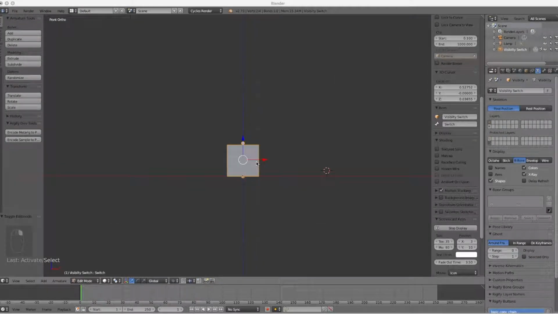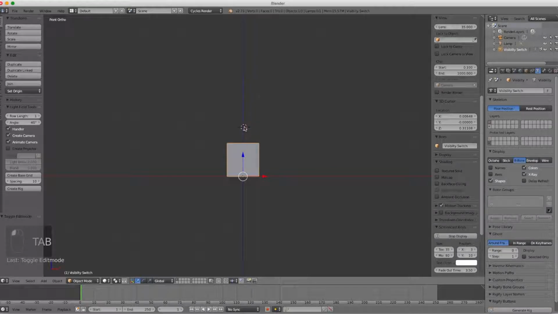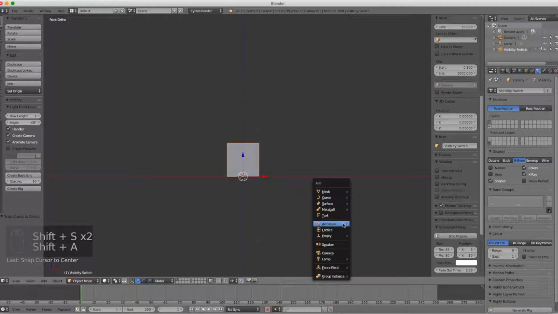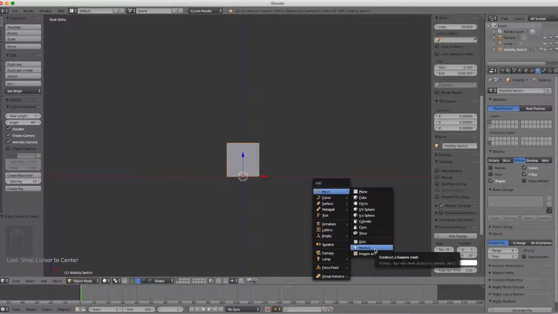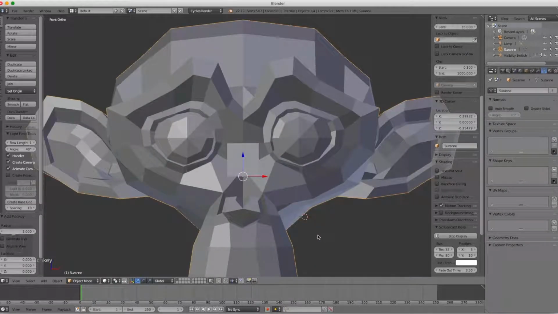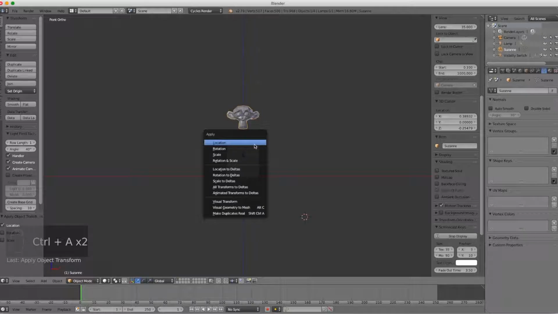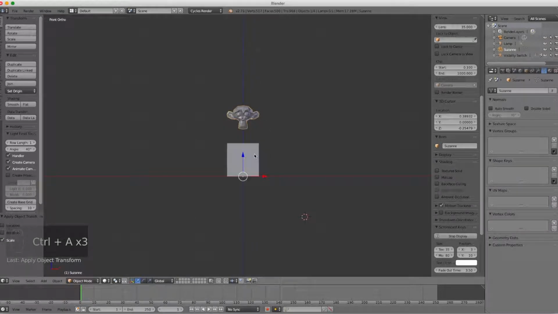All right, let's take the bone back into object mode. And now we need an object. Let's add the object, cursor to center, and let's add a mesh monkey. So we're going to add a mesh monkey. Let's scale it down so it's about the same size as the square. I'm going to grab it along the Z axis and I'm going to apply its location, rotation, and scale.